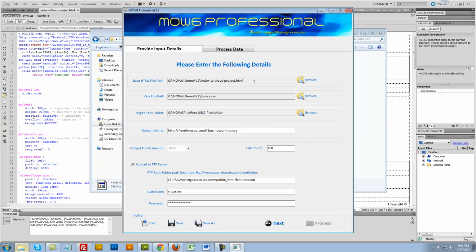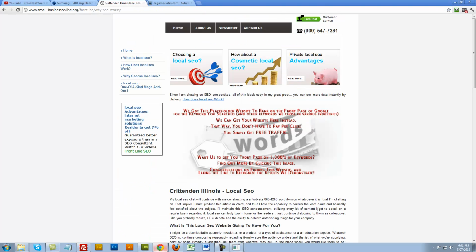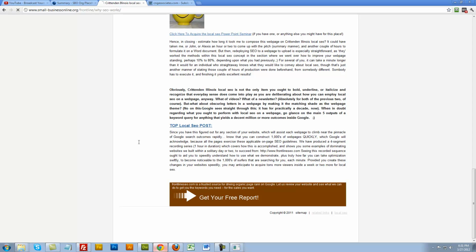connect the index without project, the var sheet, placeholder, subdomain dot smallbusinessonline.org. There is no slash. We're going to go right into the frontline subdirectory. Hit next. Everything works, and process. And that should kick off. Boom. There it goes. Is your MOWG sitemap.